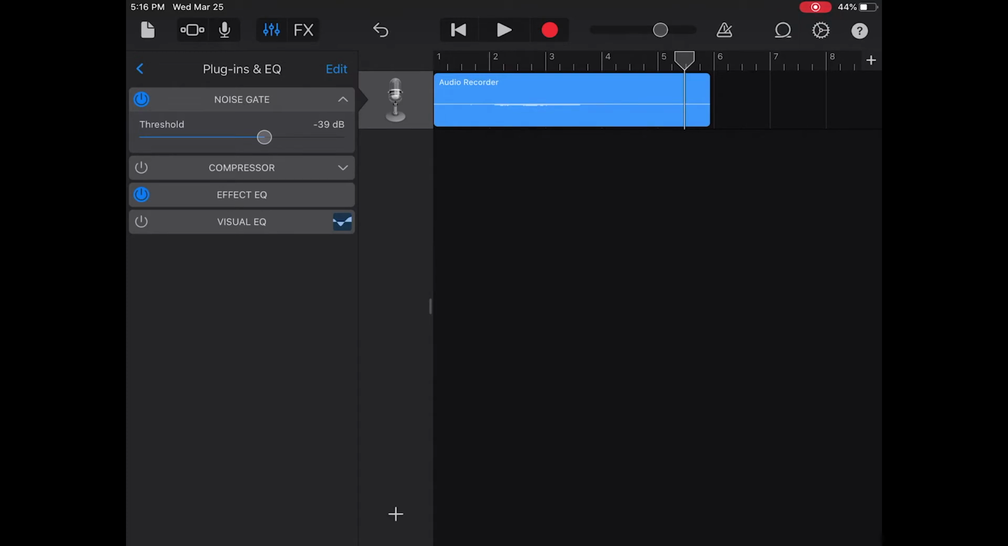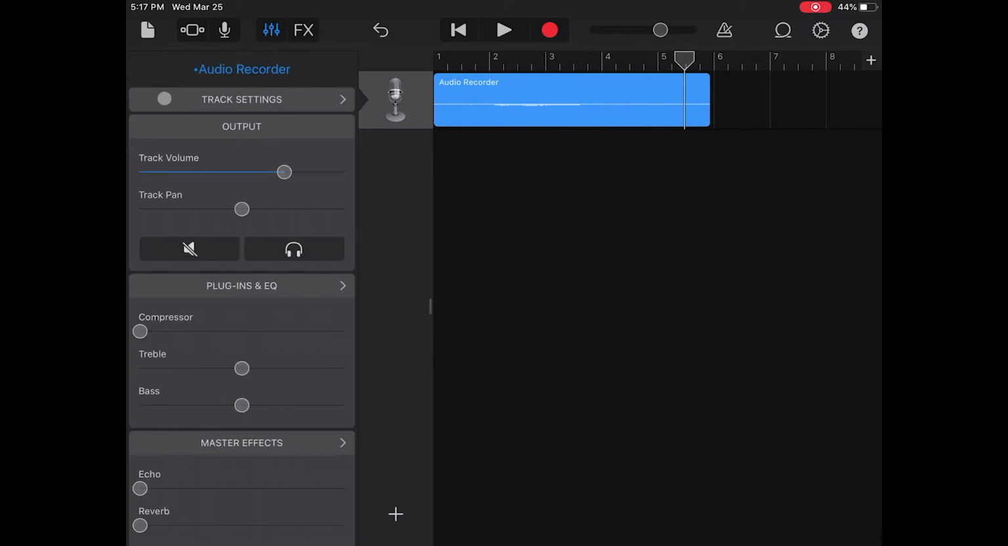For starters, I'm going to add some reverb. And the way I'm going to do that is that I'm going to go back to where we see the rest of the effects by pressing the back arrow here and going down to Master Effects, and there's an option for adjusting the amount of reverb in our sound.